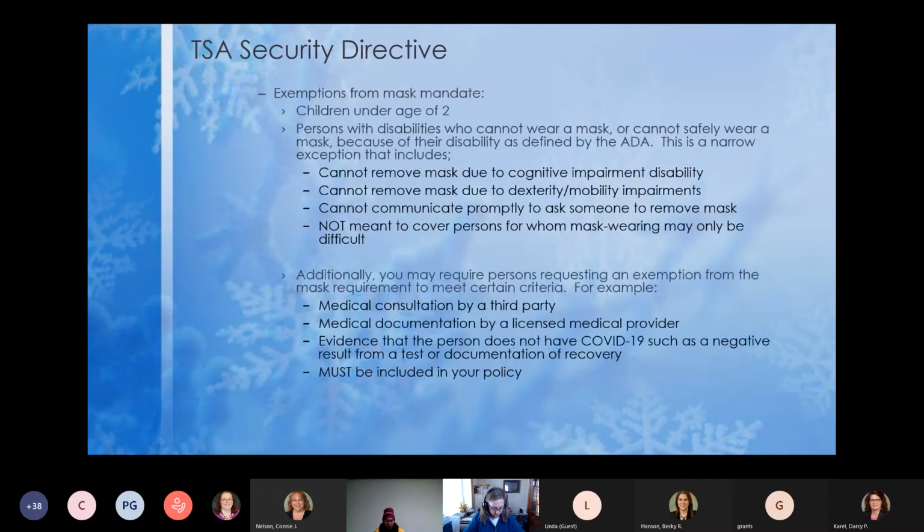Next screen. There are exemptions to the mask mandate for passengers. Again, we're all aware it's children under the age of 2. Persons who cannot safely wear a mask because of their disability as defined by the ADA. This would include a person who has a disability who does not understand how to remove their mask due to a cognitive impairment, a person who cannot remove their own mask due to dexterity or mobility impairments, or a person who cannot communicate to ask someone else to remove their mask due to speech impairments or language disorders, because doing so would impede the function of any assistive devices or technology that they have.